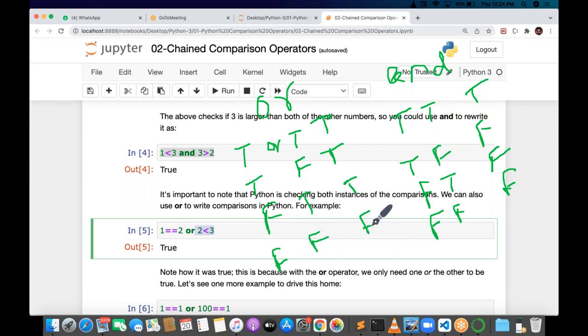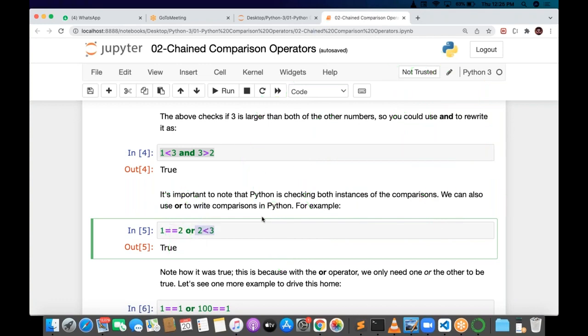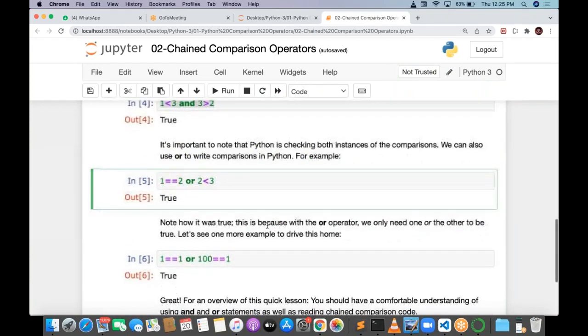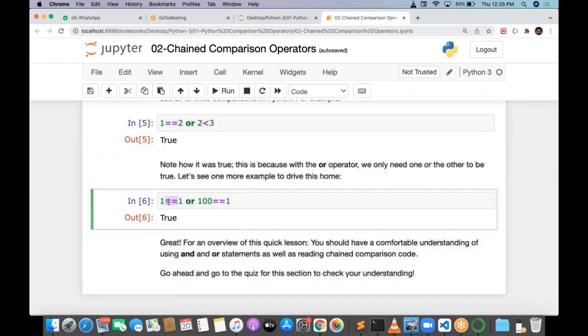AND table, OR table, NOT table. If true, it gives false, the opposite. If false, it gives true. Okay, so 1 is equal to 2, false. False or true? True. 1 is equal to 1, true. 100 is equal to 1, false. True or false? True.